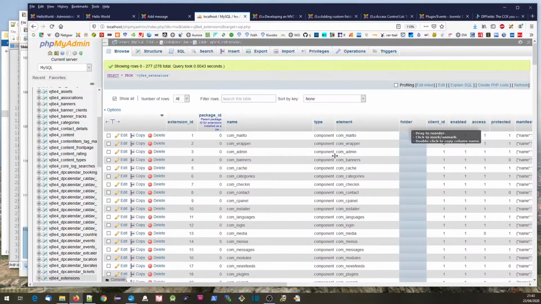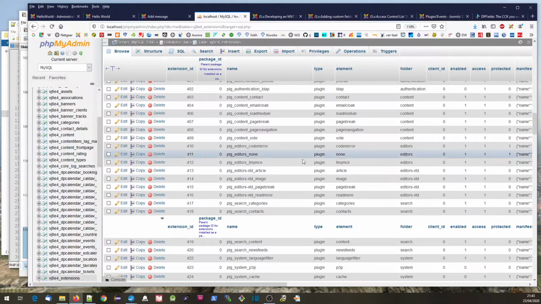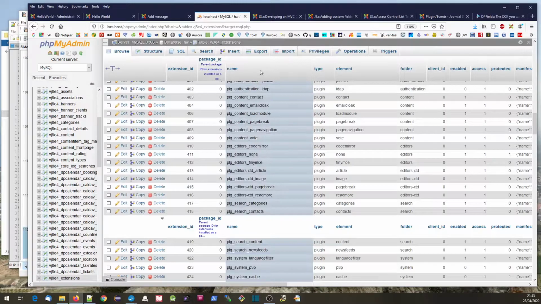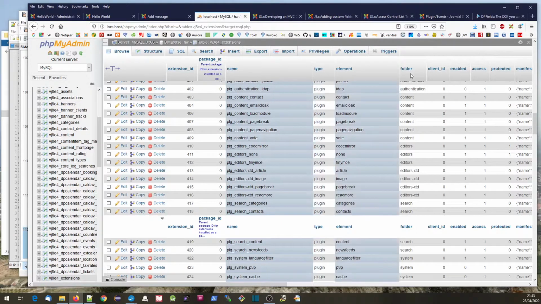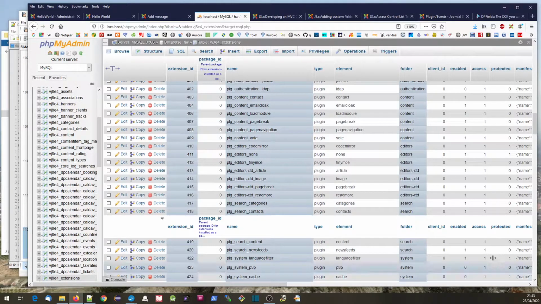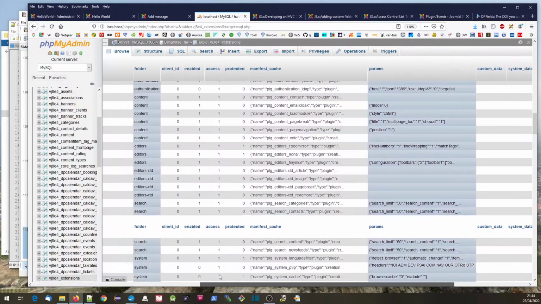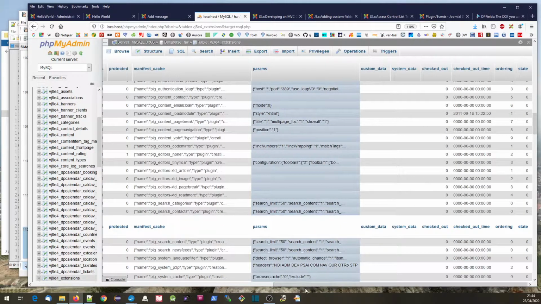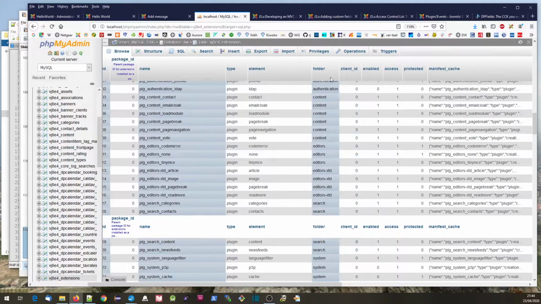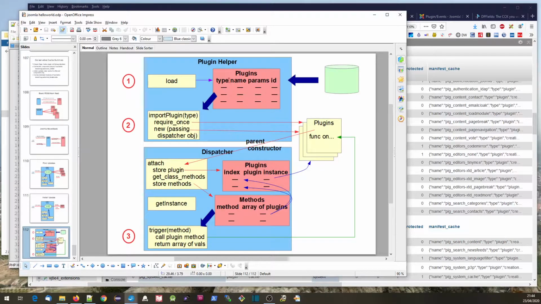So it will select these extensions where the type is plugin, and if we go down we see a lot of them here. It will include the name of the plugin, the folder, as well as the ID and the params. So it will include those 4 things, and the folder really equates to the plugin type. So you can see here it has the type, which is associated with the folder, the name of the plugin, and the params and the ID.